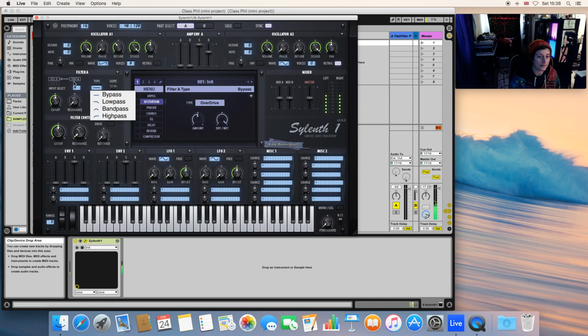I'm going to go to the filter, so I'm going to put a low pass filter on it. I'm going to increase the resonance. I'm going to EQ it, take some of the bass out, increase the treble. I want it to sit with my track, so I don't want it clashing with the bass that I have in my track.